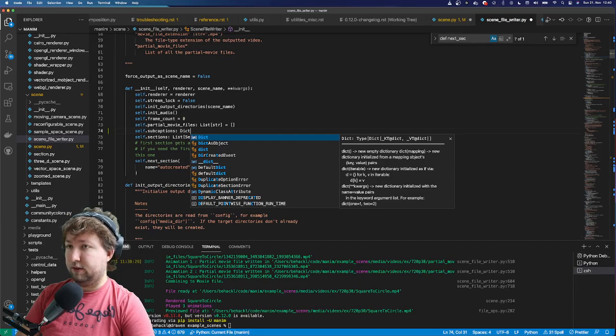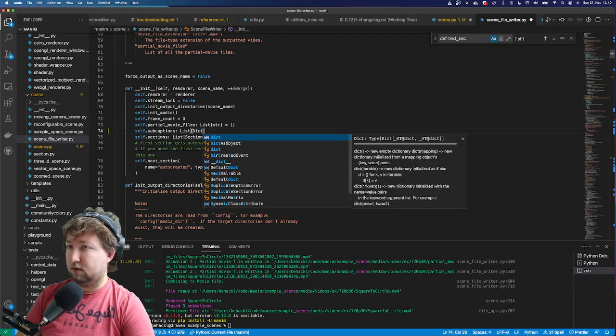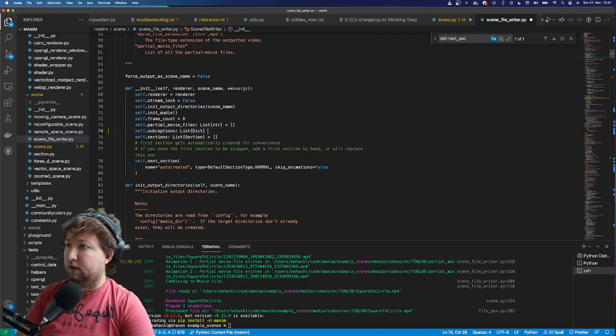This is a dictionary of things, a list of dictionaries. Mapping. I don't want to be that concrete actually. I'll just say list of dict, probably that works. Equals empty list in the beginning.